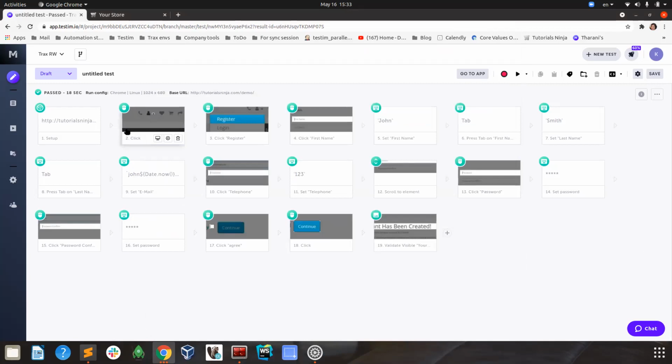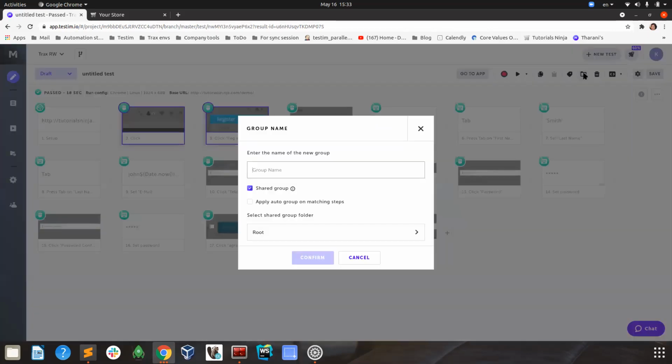Okay, so let's start with navigating to the registration page. To navigate to the registration page, we need to click on this triangle, click on register, and basically that's it, right? So we can select these two steps, go here to create a group. There is an add group option here. And then we can give it a name, for example, navigate to registration page. I even have it here.